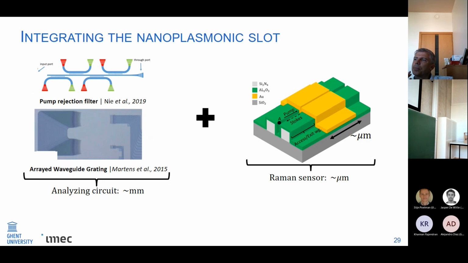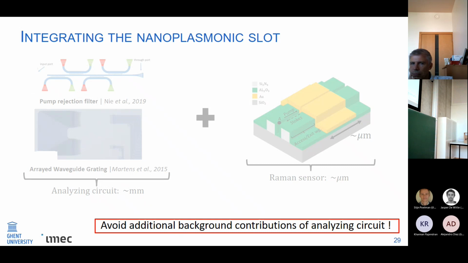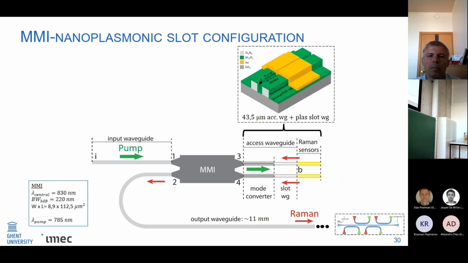But if you have these analyzing circuits that we also want to integrate of a couple of millimeters, then actually the signal to background ratio will quickly deteriorate once you go into this length of a couple of millimeters. So you actually want to avoid the background contribution of that analyzing circuit and use the advantage that you actually have from the sensor itself without afterwards still having a background contribution, which is due to this analyzing circuit. Therefore, in this work, I explore this MMI-nanoplasmonic slot configuration. Again, here you have your sensor, which corresponds to this part of the figure.